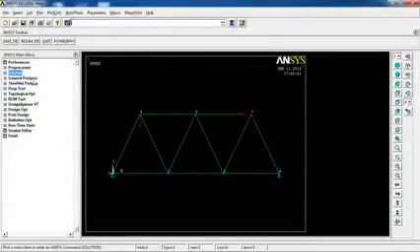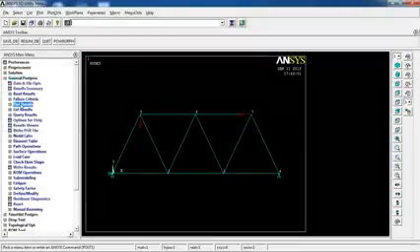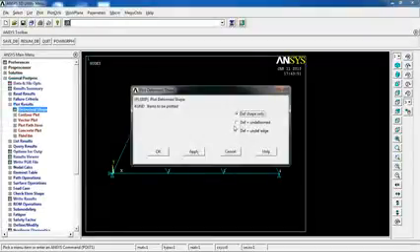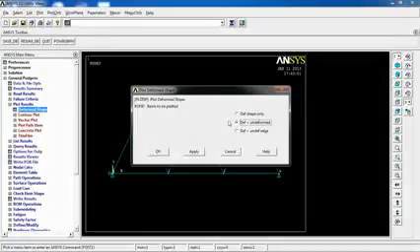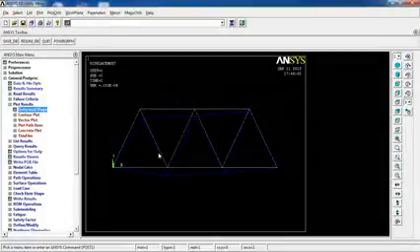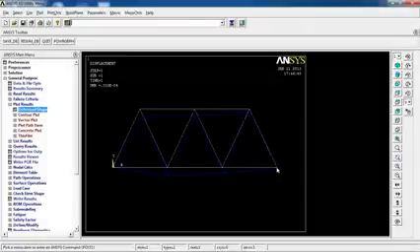Now I can jump to general postproc. The first thing I want to see is the deformation of my truss. I always like to put in deformed plus undeformed, and this is the way my truss is deformed based on the loads that we applied. If you see in here, node 7 or node 4 has also moved to the right a little bit, but node 1 has not shifted at all in x or y direction.